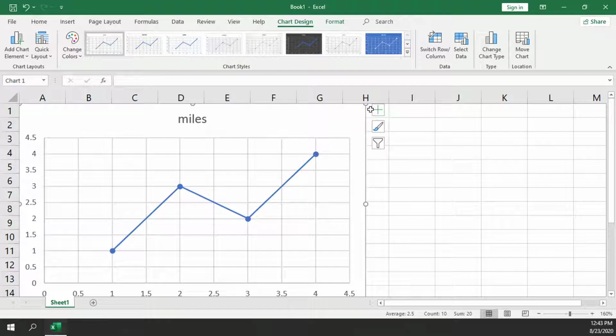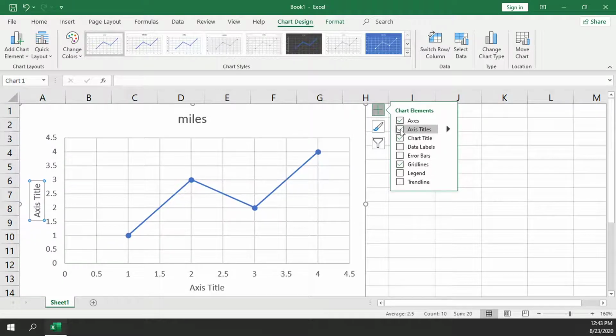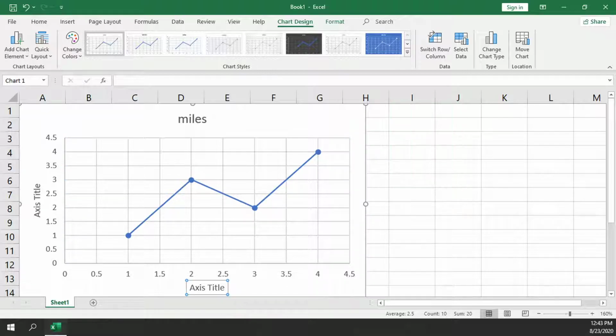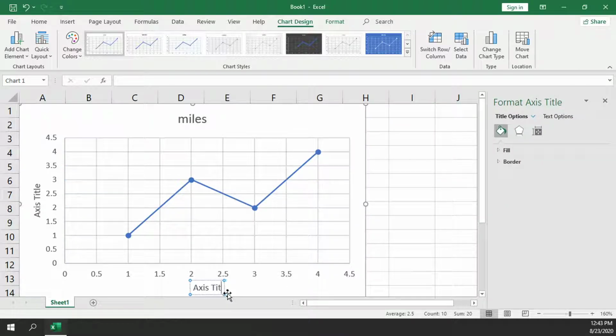So here we'll go ahead and add the axis titles. Okay, so we have the days here, and we'll have the miles here. And you can always edit this further to make it look a little bit cleaner, so I could just have 0 and 1 rather than the 0.5.